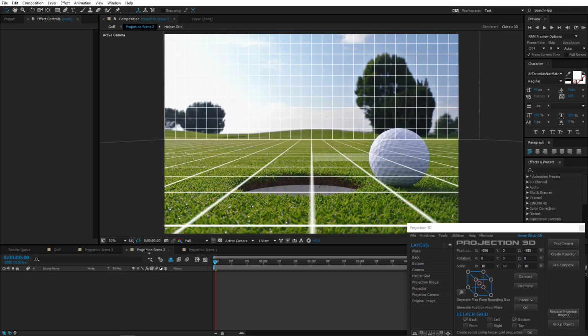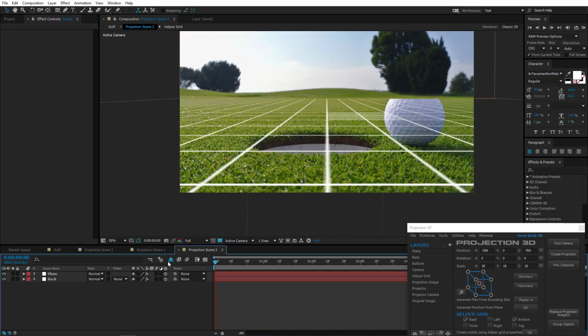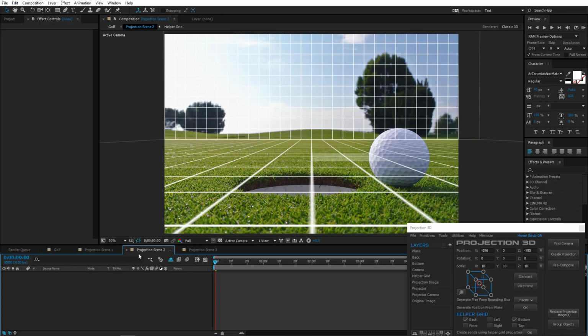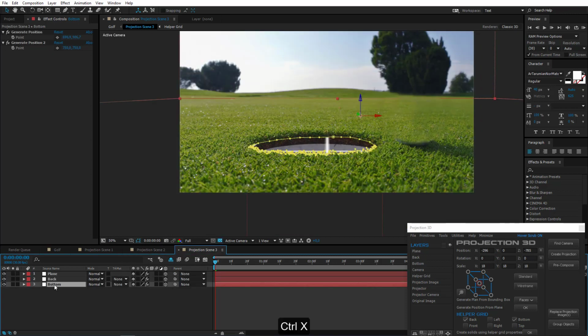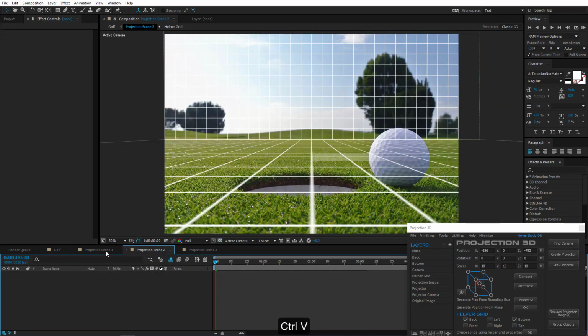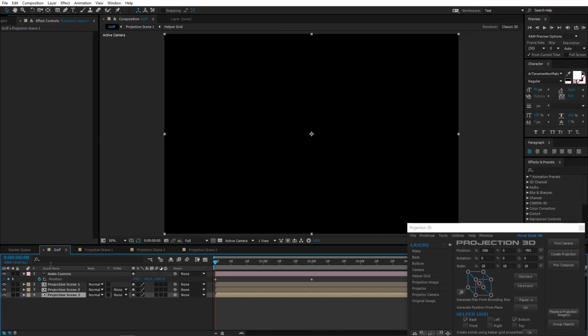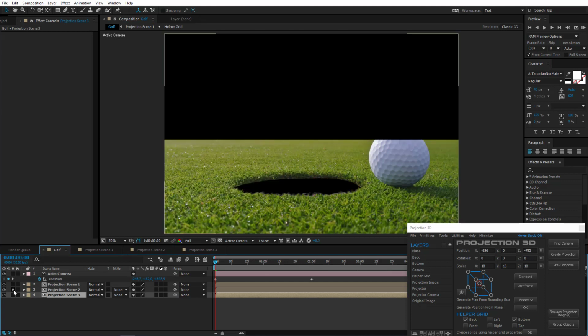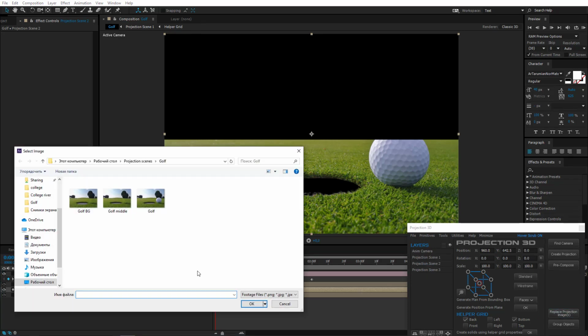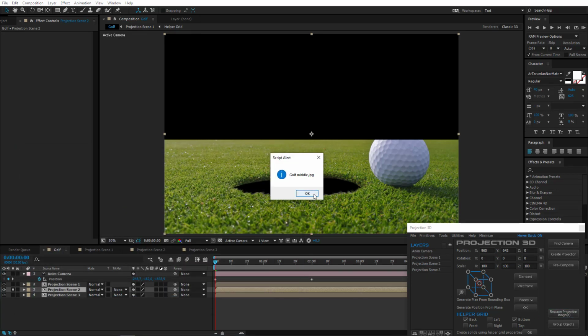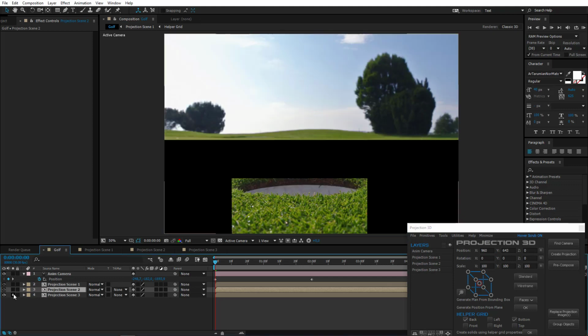Now make sure everything is in the right order. Good. Now cut the bottom layer, go to Projection Scene 2 and paste it. Okay, cool. Let's check it. So this is our ball. This is ground plane. Okay, here we should replace projection image. Click replace and choose this. Here are the background and the inner surface of the hole.